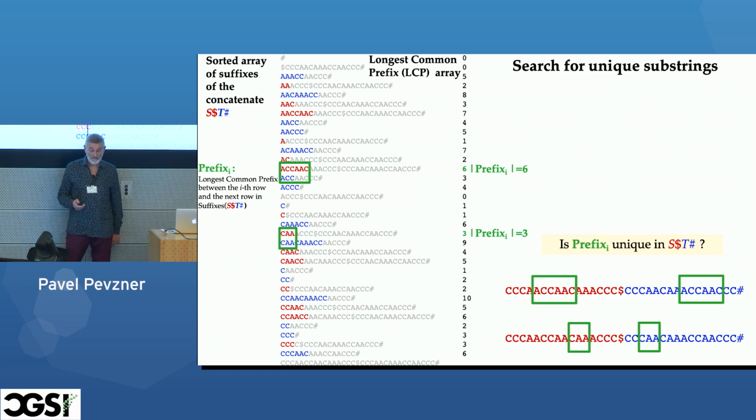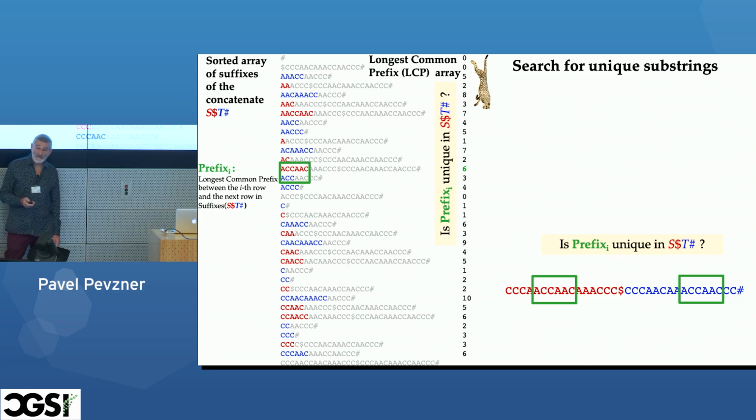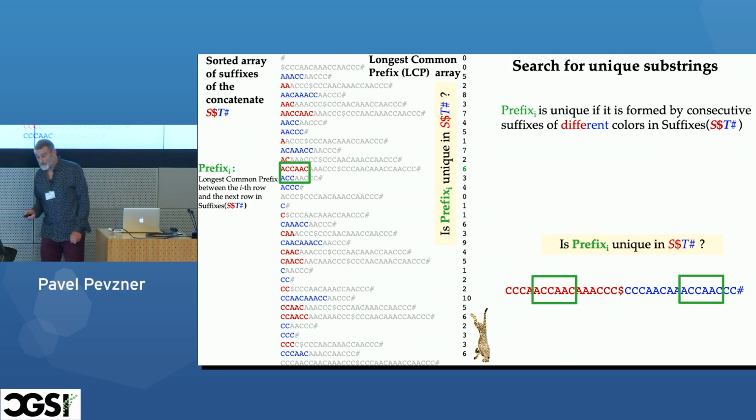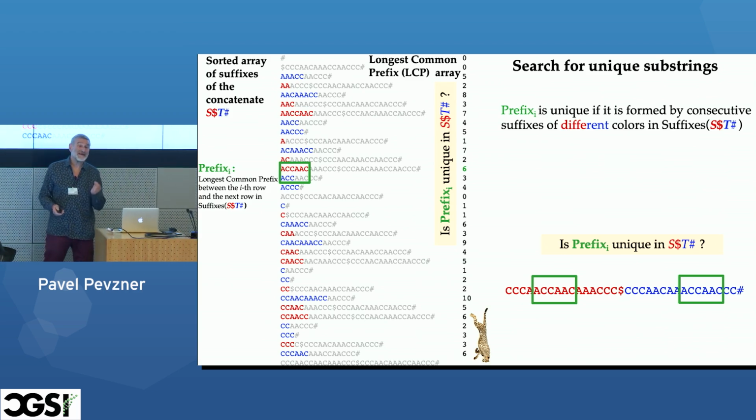For example, on the top, the green prefix is unique. At the bottom, it's actually not unique. How do we quickly answer? Instead of a snail, we recruit a cheetah. In a single run through the suffix array, the cheetah will tell us which strings are unique, like this. How? Well, prefix of I is unique if it's formed by consecutive suffixes of different colors, right? One should be in the red section, one should be in the blue section, right? So one should start from the red color, and another should start from the blue color.